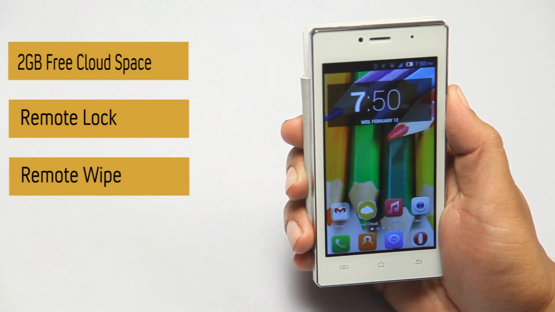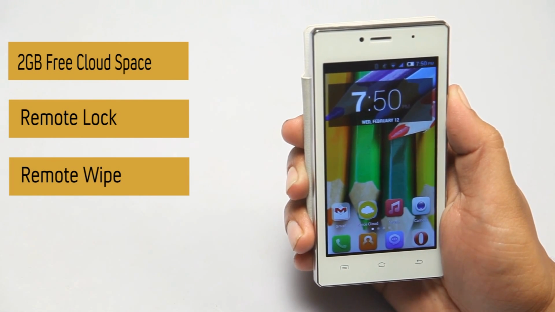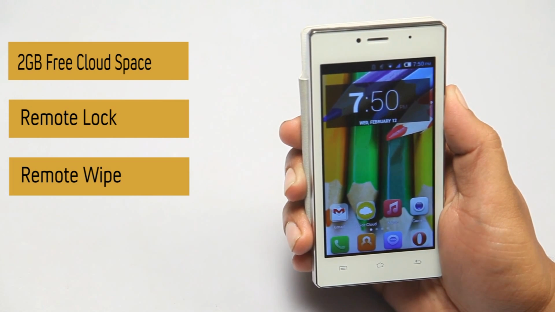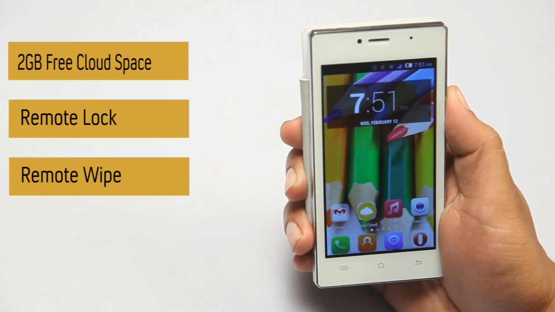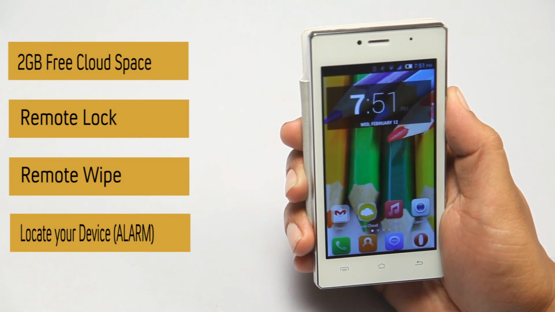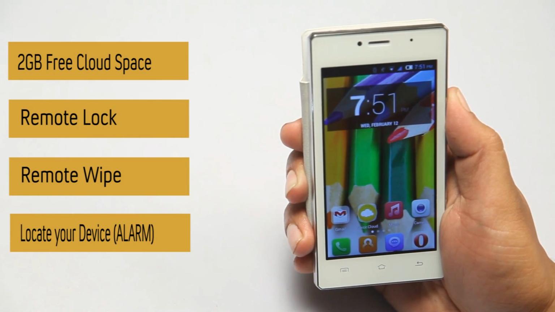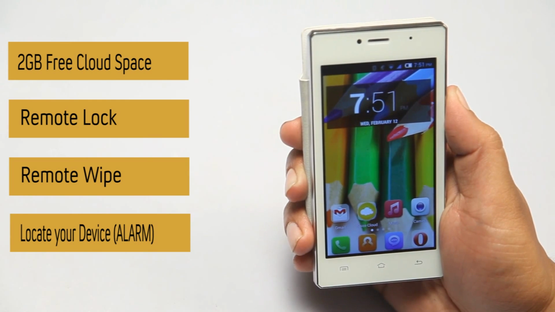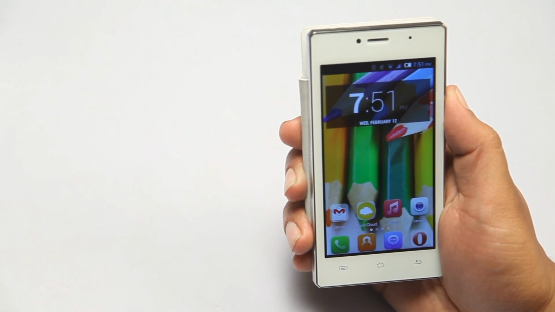You can remote wipe all the data on your phone in case of a theft or a stolen phone. And at the same time, it also gives you another feature of locating your device. In case you have kept your phone somewhere and you're not able to find it, you can trigger a remote alarm through this and locate your device.